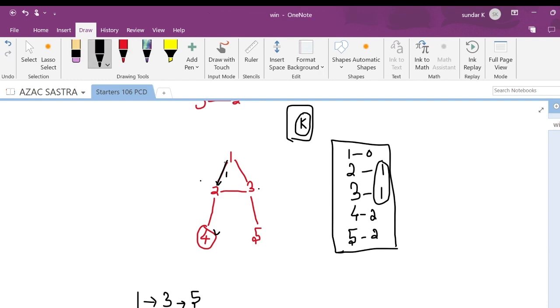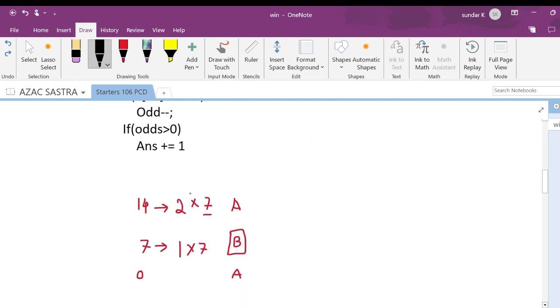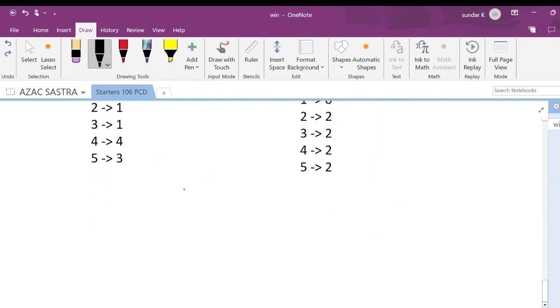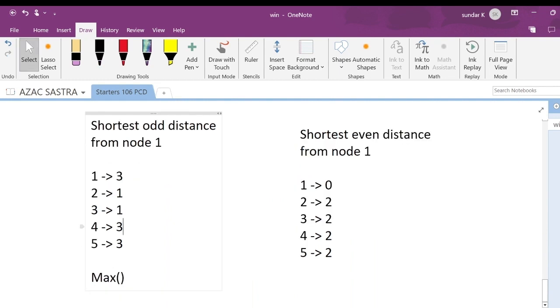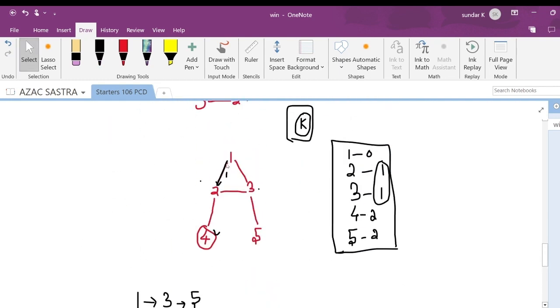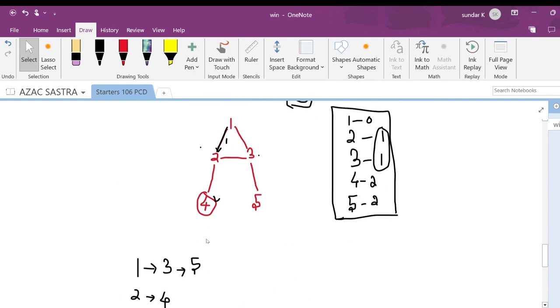Right. So we can start from here. We can move from 1 to 2, then 2 to 3, and then 3 to 1. So we'll have a walk with a length of 3. So 3 is the shortest odd length for the node 1. And for node 4 this value is 3 as well, because we can go to 4 in 3 moves: 1 to 3, 3 to 2, and then 2 to 4.